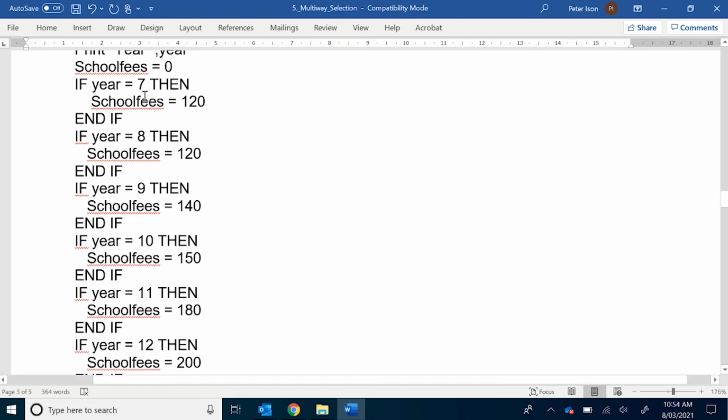So using the above example, I would like you to create a flowchart and a pseudocode that converts this into a multiway. You can locate the worksheet which is attached to this video. Please let me know if you have any questions.